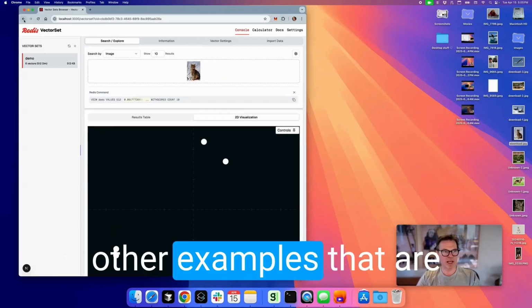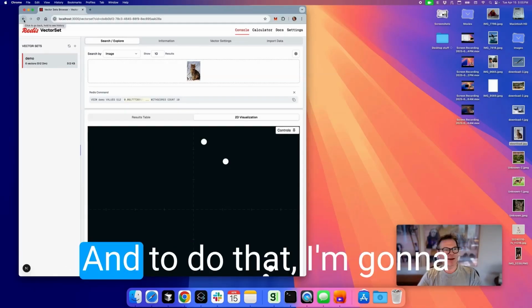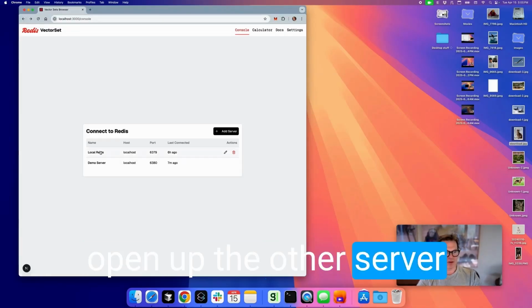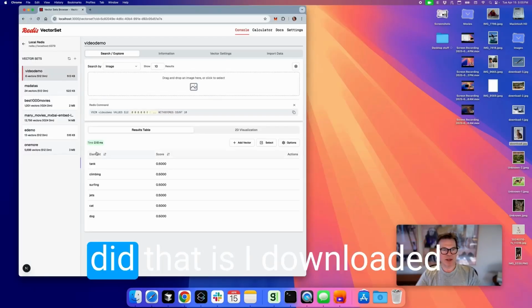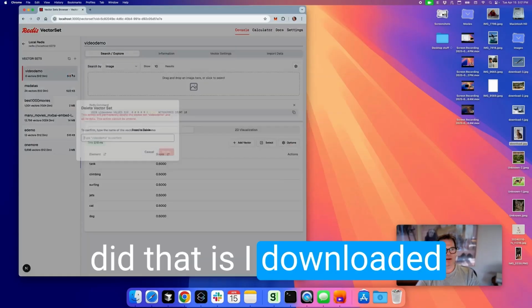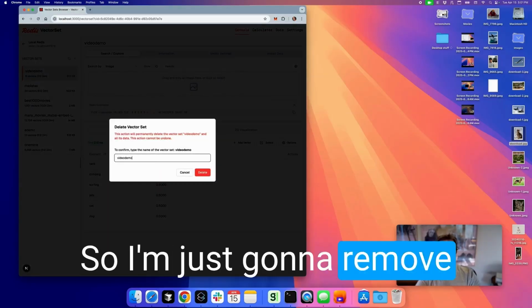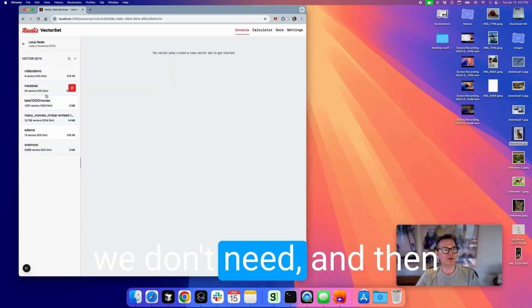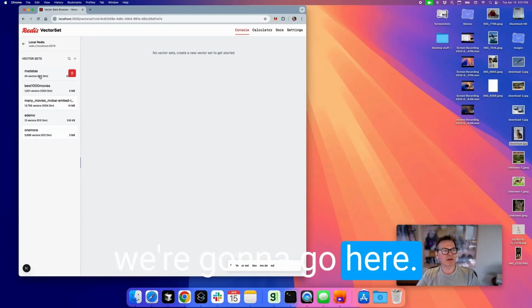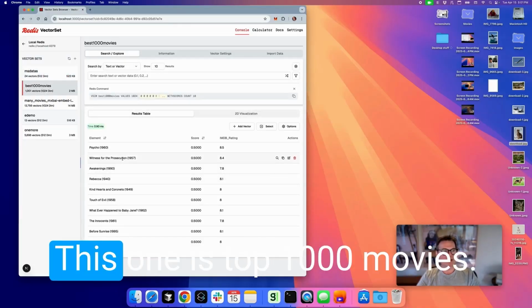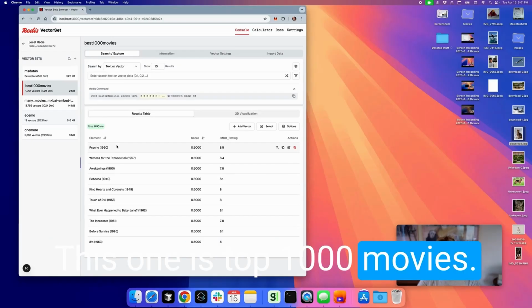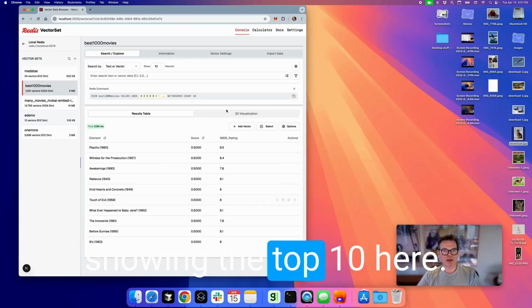Now I want to show you some other examples that are somewhat more real world. To do that, I'm going to open up the other server I have running, which I've already preloaded with a bunch of different vector sets. The way that I did that is I downloaded data off of Kaggle. So I'm just going to remove this vector set, which we don't need. And then we're going to go here. I've got some vector set data that I've imported from Kaggle. This one is top 1,000 movies. Obviously, we're just showing the top 10 here.